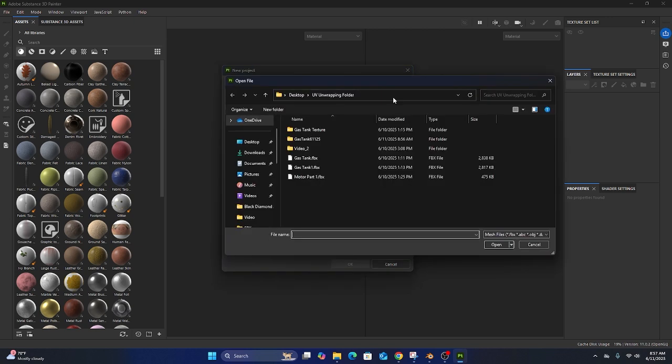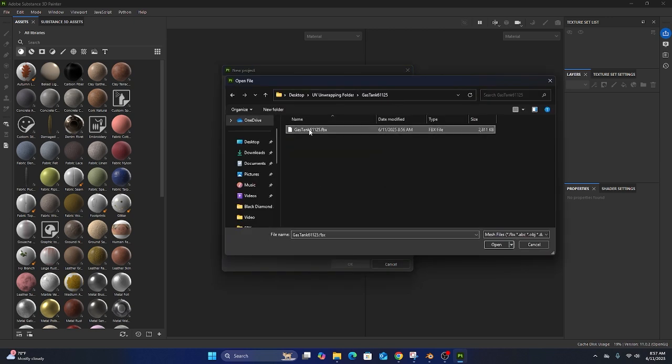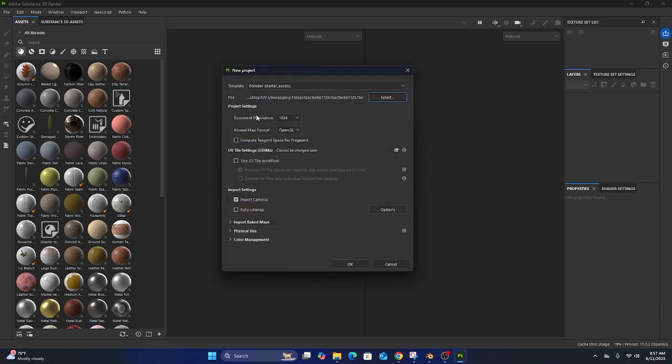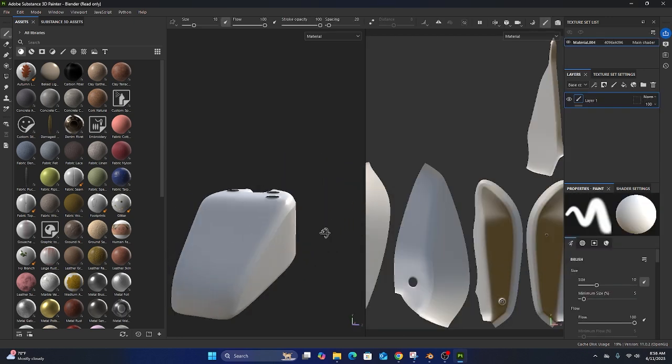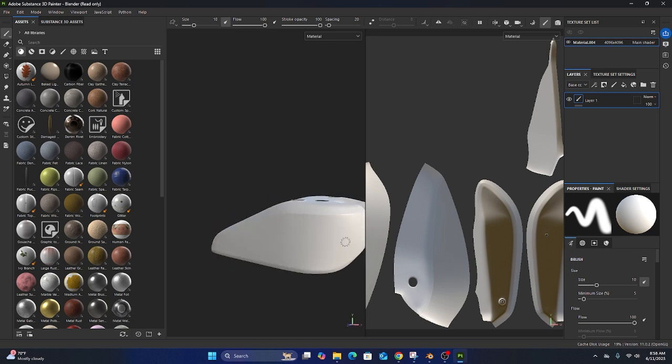Under File, I'm going to find my gas tank FBX file. Open that. The document resolution refers to how big your image textures that will be exported are going to be. So I'm going to bring that up to 4K, and everything else I can keep the same. So I'm going to click OK, and your gas tank should show up in your viewport.